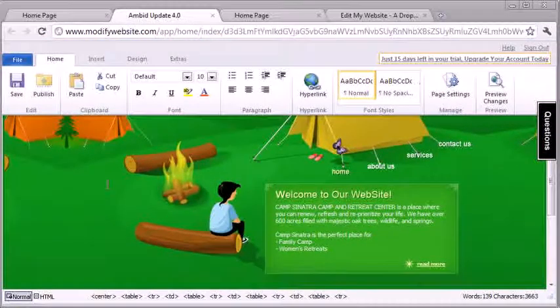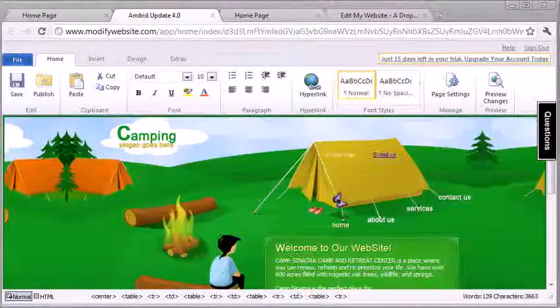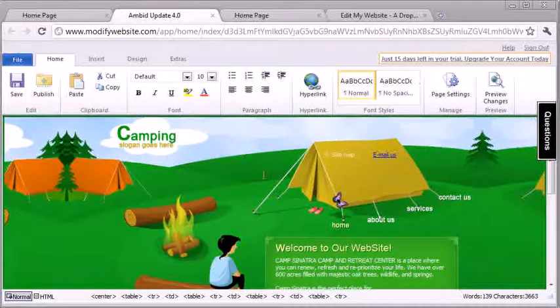Now, if you ever get stuck on any of this, I mean, it's pretty easy as it is, but if you ever get stuck with anything, you can click on this questions button, and behind this button is a real live person that can chat with you or talk to you on the phone, and it'll help you with any of your online needs.